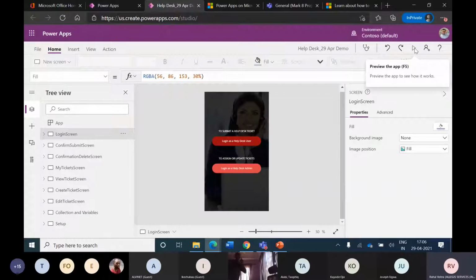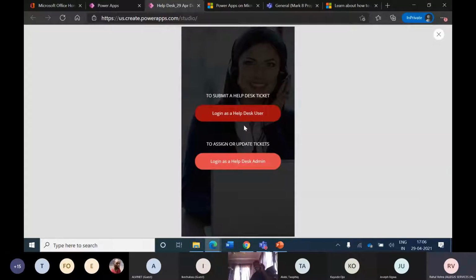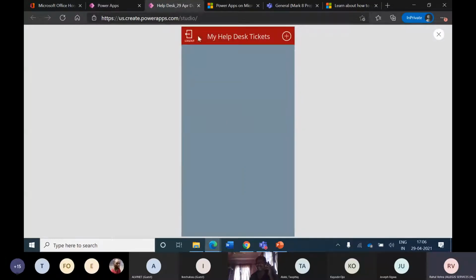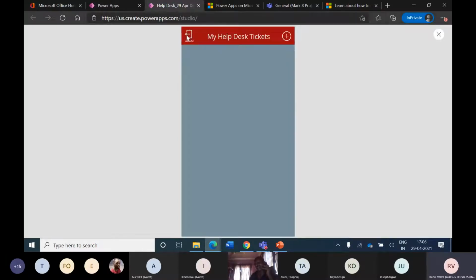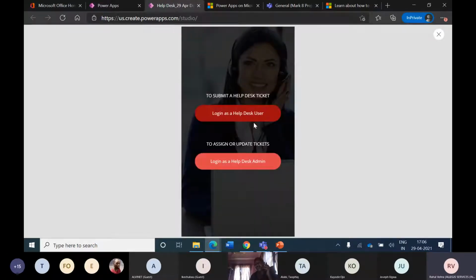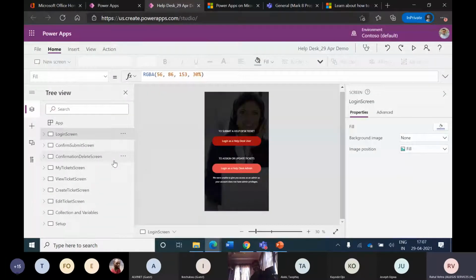So if I click on the preview the app button here on top right, it takes me to the app as I will experience it as a user right now. Again it is showing me the same screens which I have seen earlier. I click on this, I log out and I come back to the same options. Again the same thing, because the admin access has to be restricted, so there is a check there. This would require a bit of configuration, which I will show you.